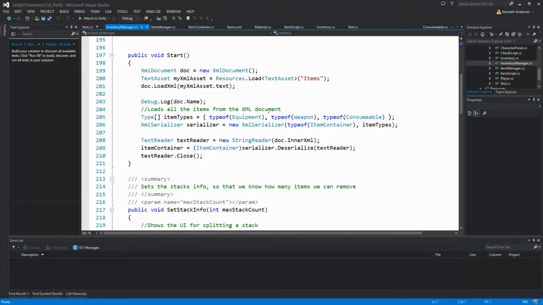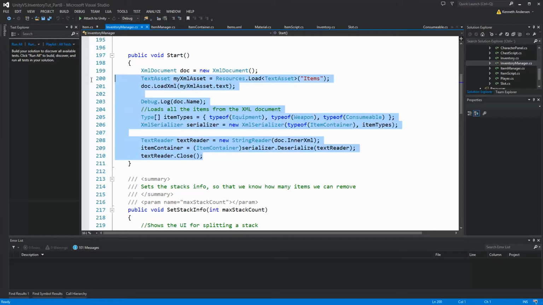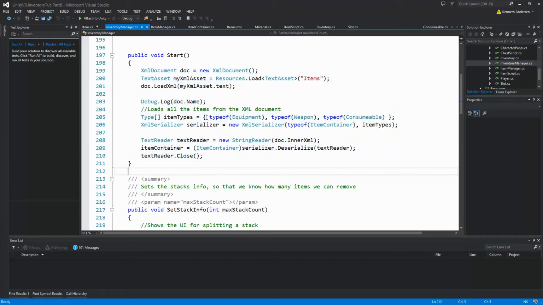equipment. As you can see up here, mine is from Resources.Load, and if you want to use the resources instead of streaming assets, you can add this code instead, but you don't need to change anything if you simply want to use the streaming assets instead of resources. Anyway, we need to define what kind of types we can serialize with this serializer, so we can take something from the XML document and transform it into a game object.